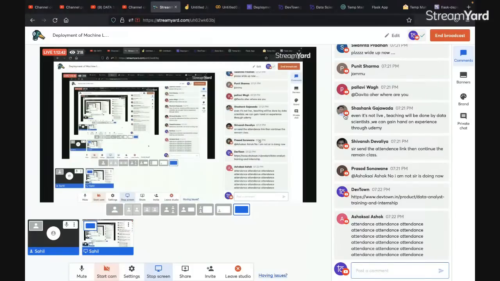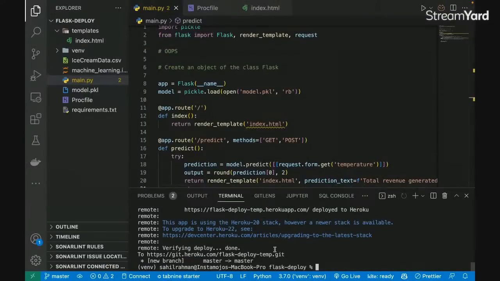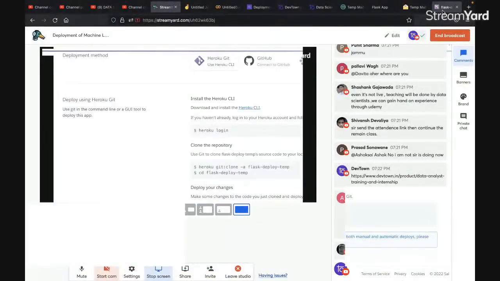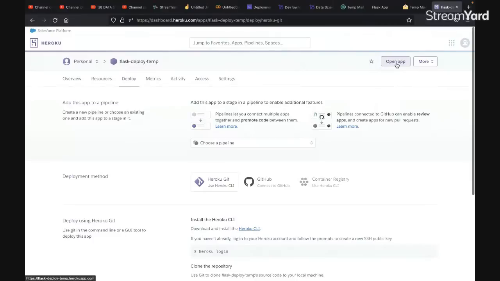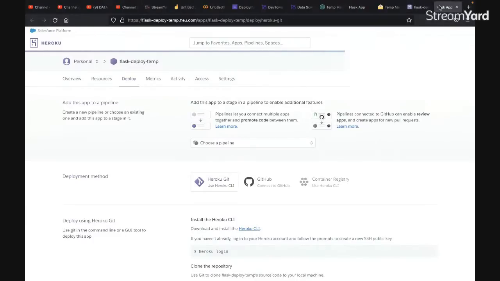Okay, let's see. Okay, it's perfect. So our code has been pushed to our server. Let's come up over here and we have this option, open app, right? So let me open this app. Now this is our application.